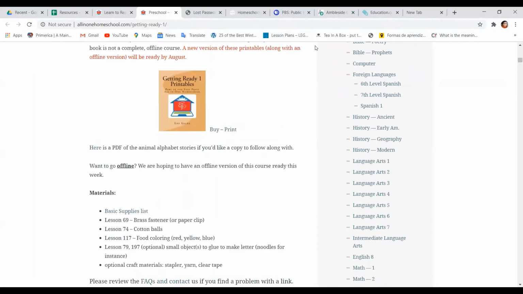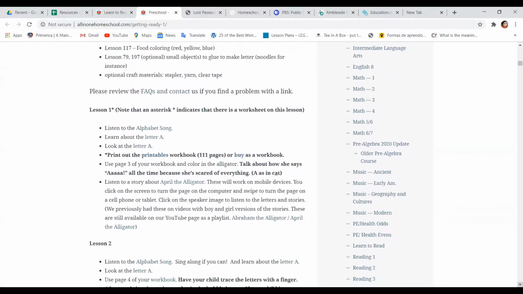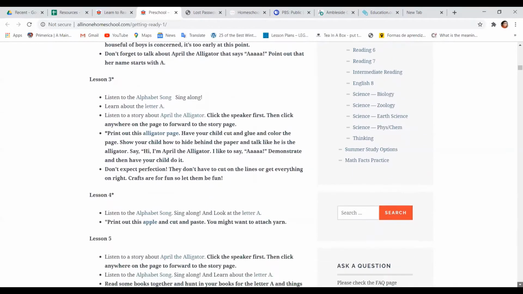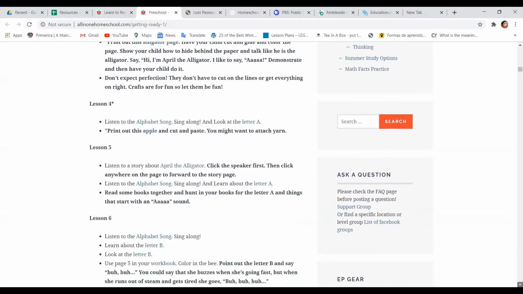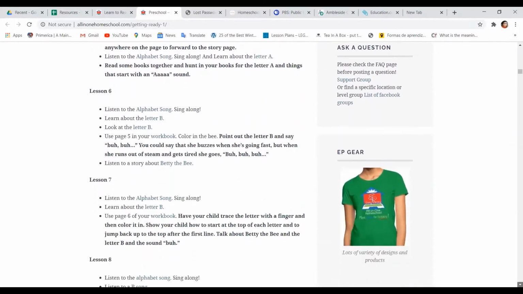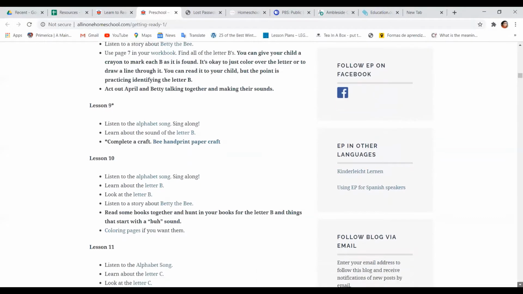This is the one we use for my kids. This is not expensive. You get this, and it tells you the basic supplies list. And then you go on to practicing. Letter A, the alphabet songs. So we did this a lot with my kids when they were younger. And then follow the dates right there. Very easy to follow, very easy to do.